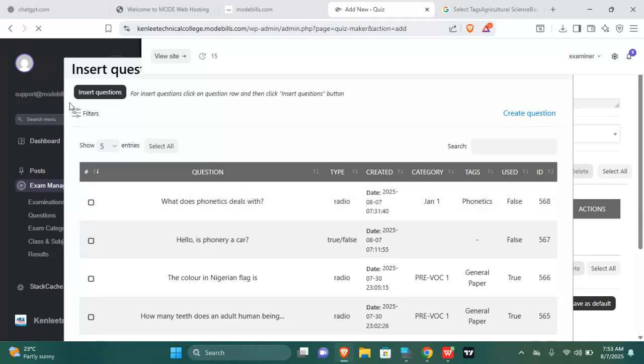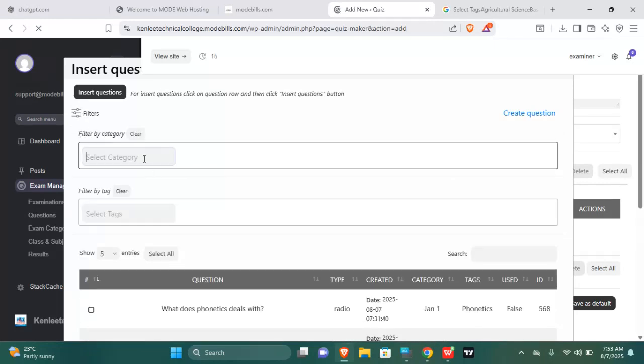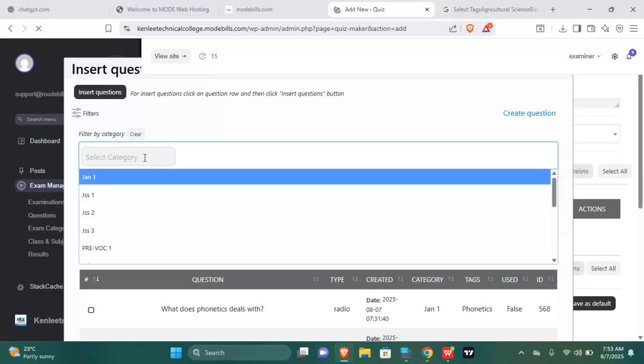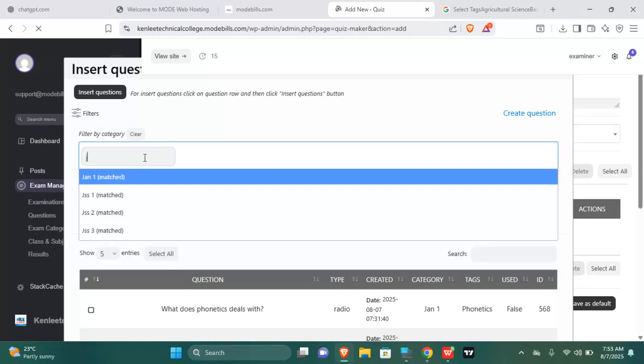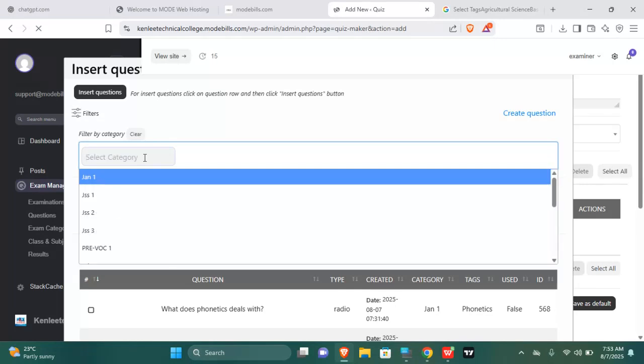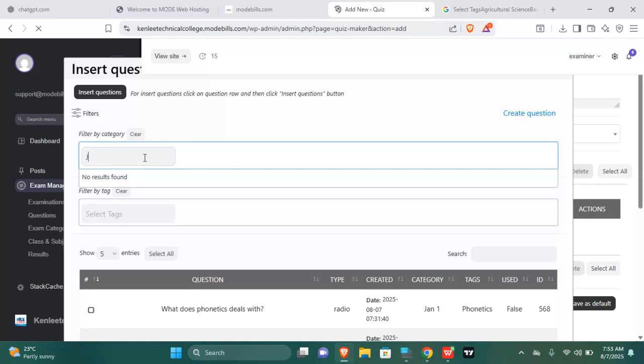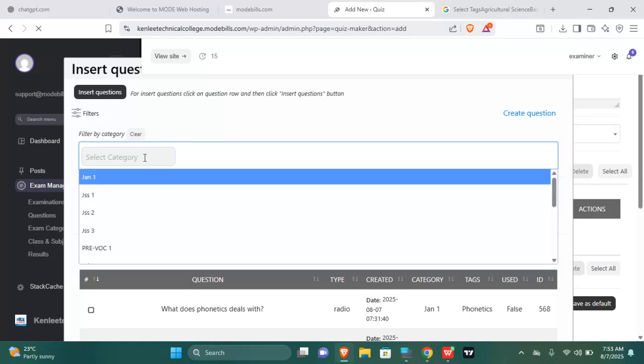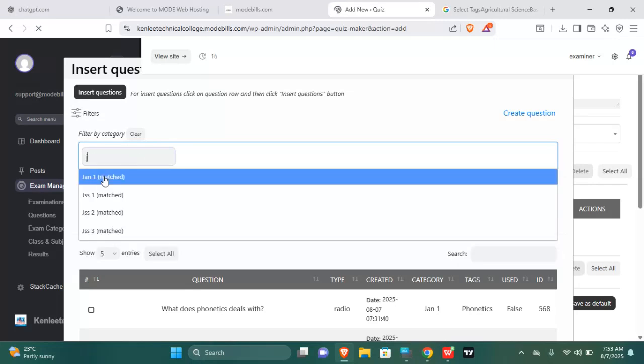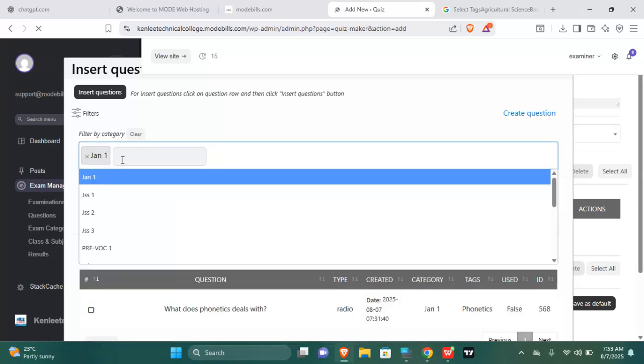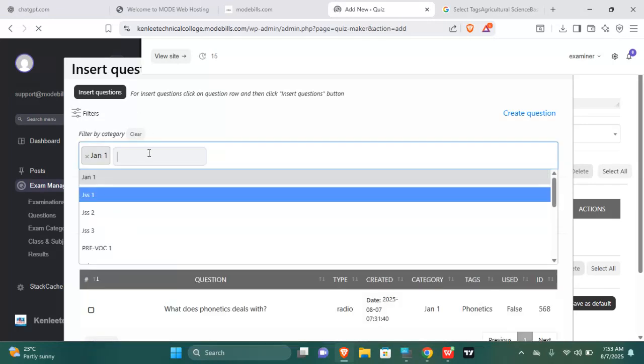You just come to filters, category. Remember, category is class, so you touch change. Remember, type it the way you found it. If it's not showing, you don't need to stress yourself. Let me show you something. When you start it with a capital letter, that is when it most likely shows. So you can just type your small letter and you see it. But if it's not showing, you just tap it, it shows all of them, and you can just select.